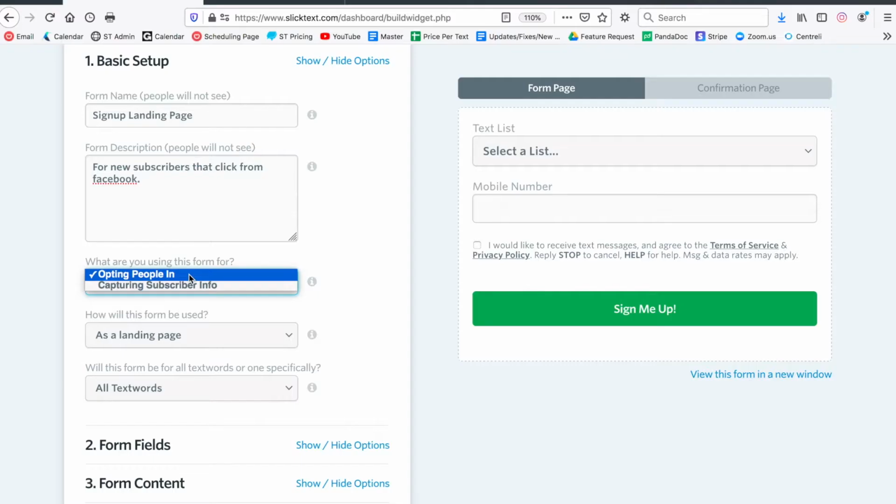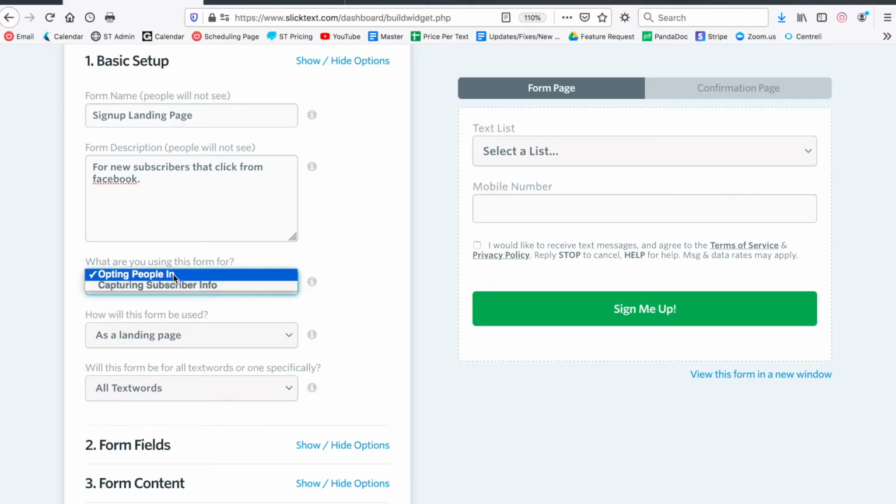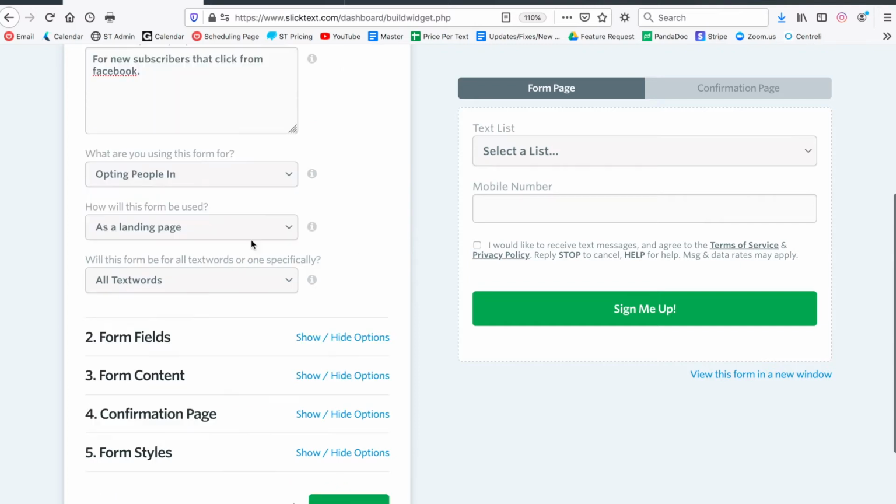However, there's a second option here that says Capturing Subscriber Info, and we call that a data capture form. Essentially, with a data capture form, when somebody joins your list, if you're missing data, you can have them tap a link or go to this form and fill out the form with custom fields or default fields, whatever, and provide additional data for you to store on file. We're going to focus on an opt-in form, but in my next video, we'll go ahead and create a data capture form. All right, so how will this be used?